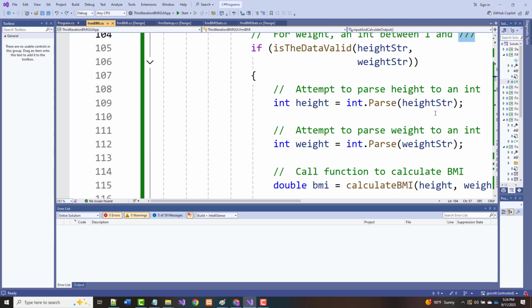So we're going to call the function is the data valid, and it's going to run checks to make sure that height str is an integer and it's within range. Then do the same thing for weight str. If it works, now we can just say height is, we don't have to check it anymore because it worked. We are already validating that inside of here. So I shouldn't even say attempt. We can just say parse.